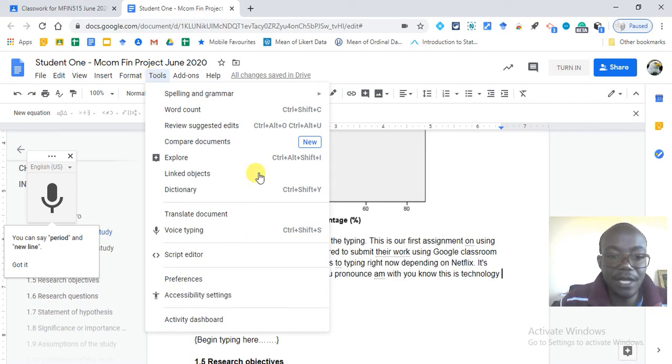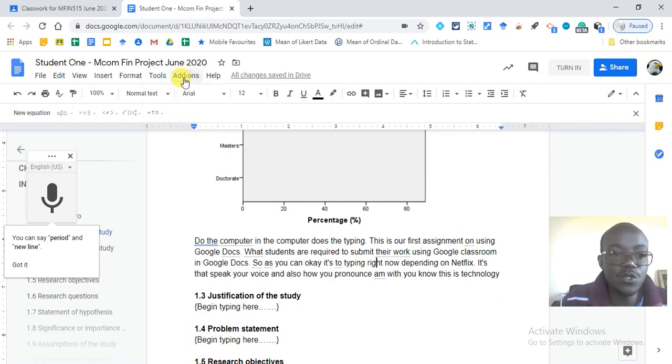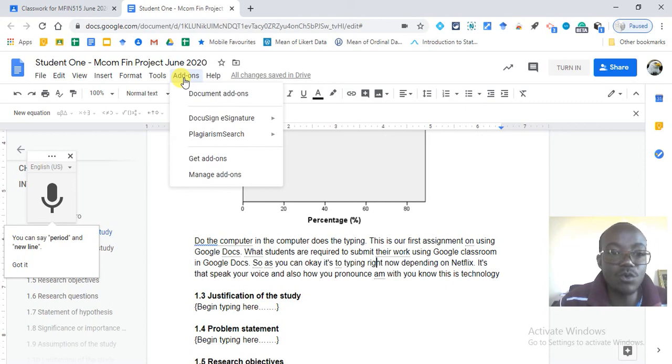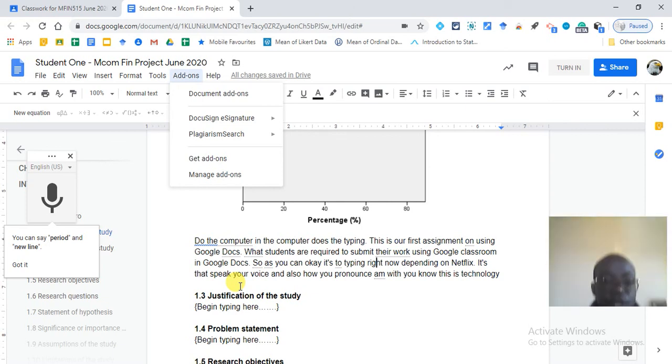Google Docs is very, very rich. You can access the dictionary whilst inside the document. You can do quite a lot. You can also work with add-ons. You can get add-ons on your own. Please explore some of those features on your own, but basically this is how we would go about it.